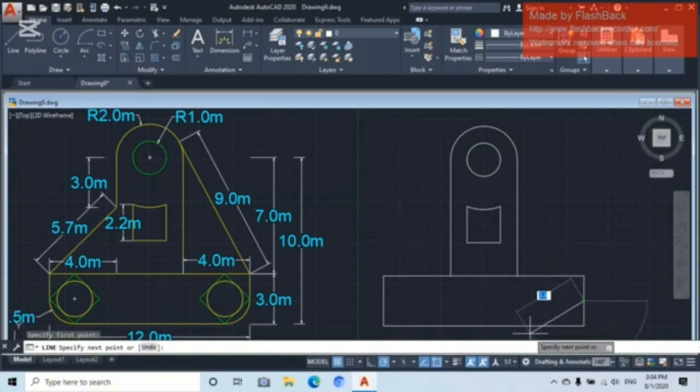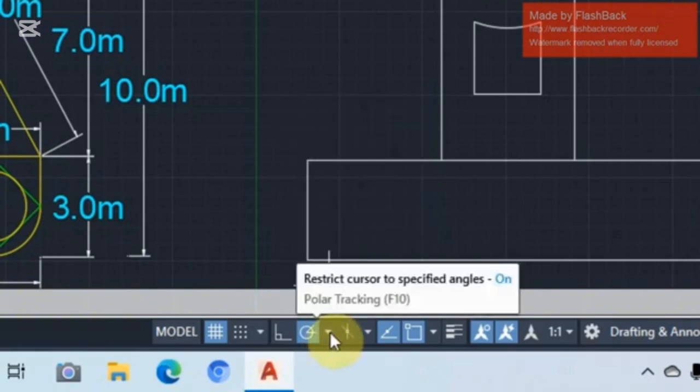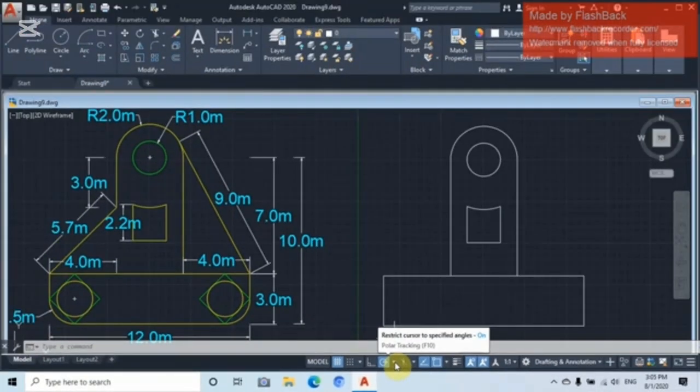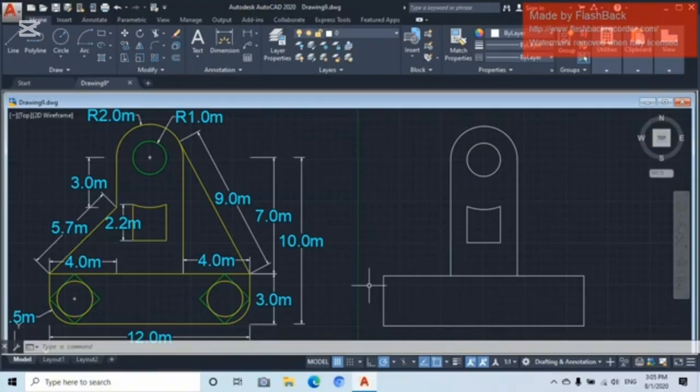Okay, please let's activate our angles. Let's activate our angle to 45 degrees. These are angles. If you want to activate your angle, you come to the restrict cursor to specify angles. Then here you can activate your angles. You can change the angle because you have multiples of angle 90, 45, 30, 23, 18, 15, 10 and 5. So you activate 45.